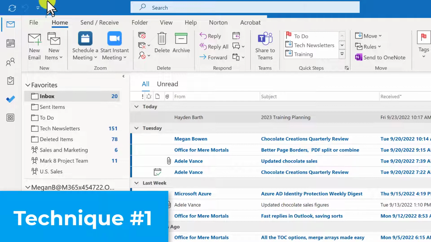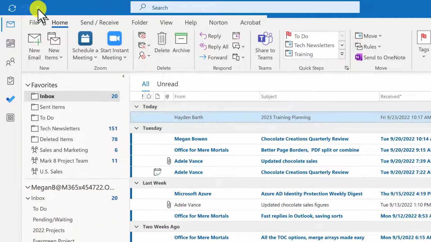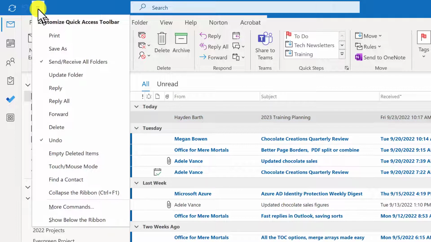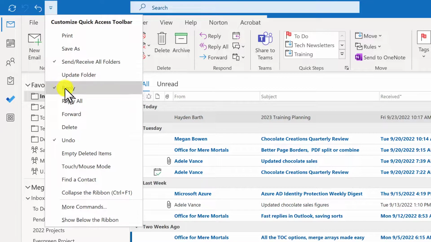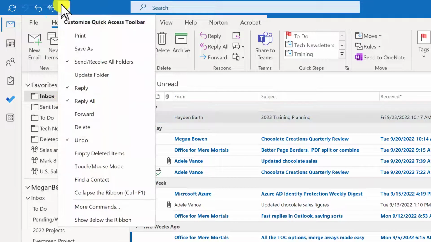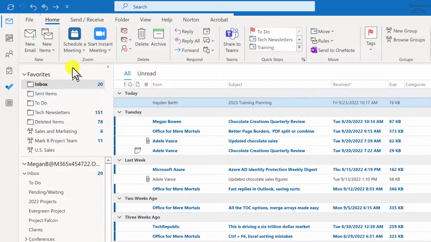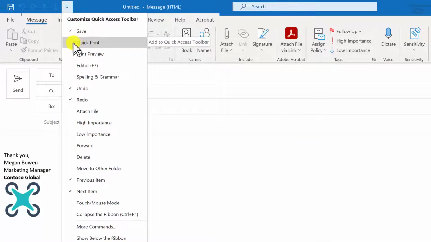The first option is to move to that quick access toolbar and click this drop down arrow. Here you'll see a list of popular commands. The check mark indicates those actions which are currently on the quick access toolbar. So let's add a few others. I'll pick reply, reply all, and forward. Let's try the same thing in a new email message. Here I'll add quick print.